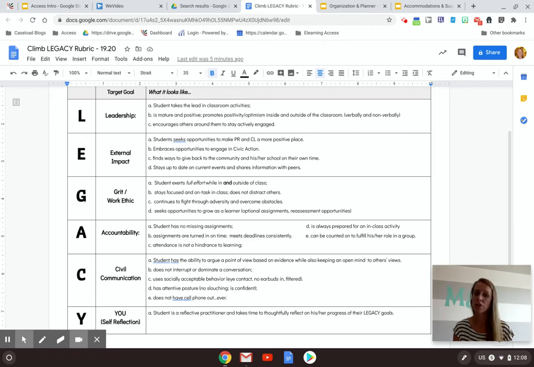The G stands for grit and your work ethic. So we're looking that each day you're giving the full effort that you possibly can in and outside of class. So staying focused and on task, even when you are having a rough day and you're just not having it, can you push through that and get done what needs to get done?